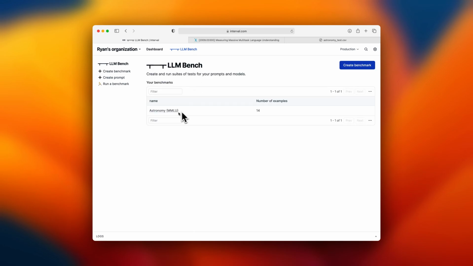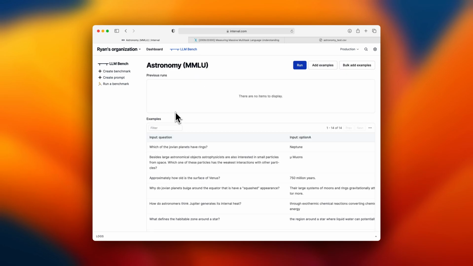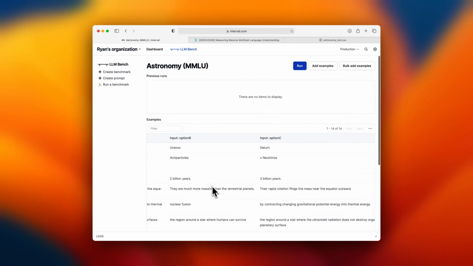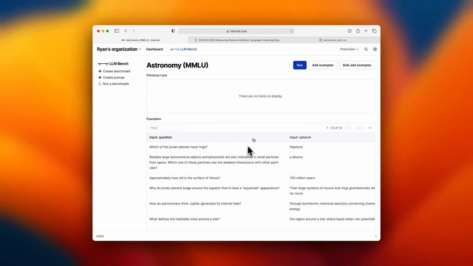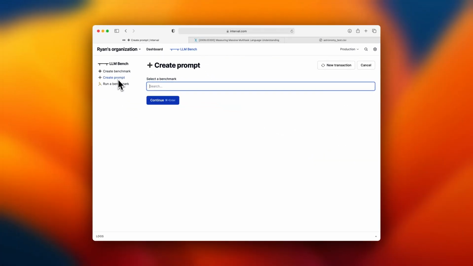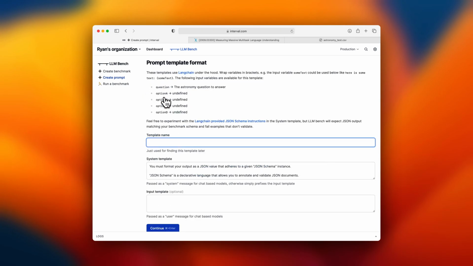So if I go back, I can see that my benchmark is here. I can check out the examples, make sure everything looks good. And if I want, I can run the example now. First, however, I'll add a prompt. So you might want to try out different prompts to see how your language model does for different tasks. In this prompt, I'll coax it to be a physics expert.